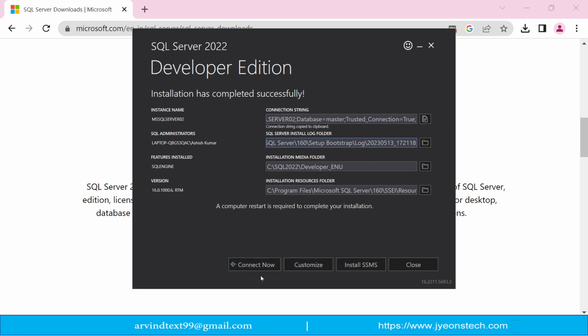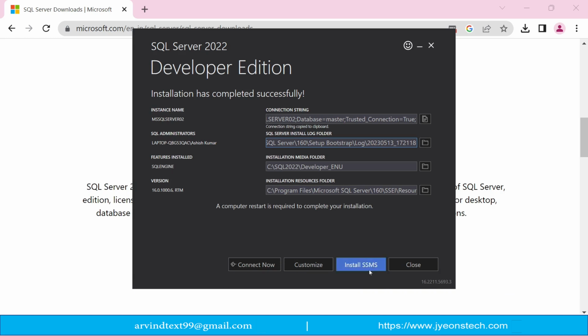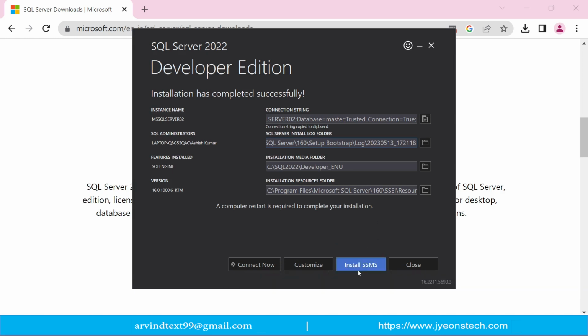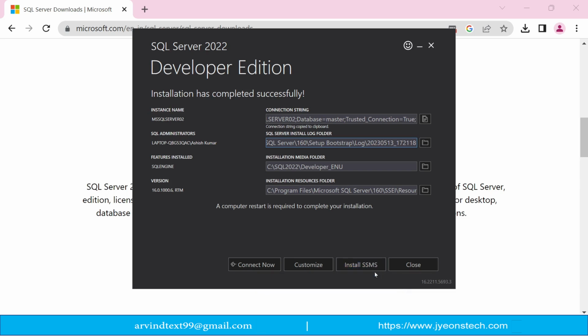So there is one more option, which is connect now, customize and install SSMS. SSMS is nothing but SQL Server Management Studio. By using this you can create databases and run queries using SQL Server Management Studio. You can install it later on also. If you click on install SSMS, then you can install from here also.